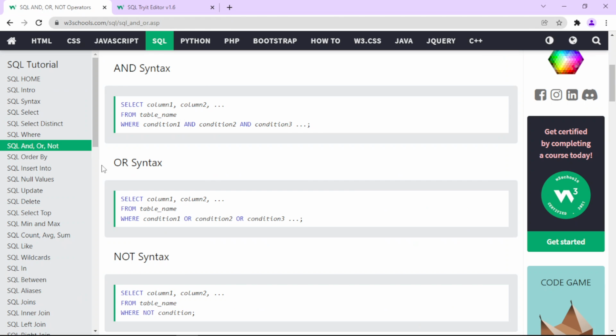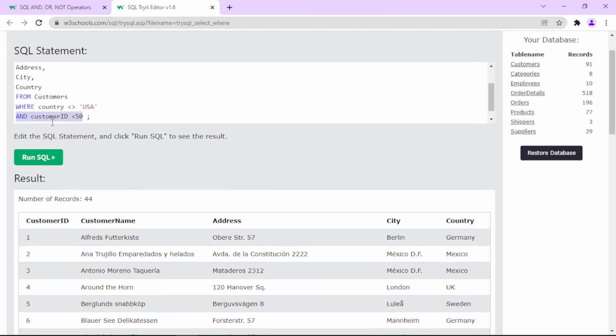So let's come back here and look at the syntax for the where. So where this condition is true, and we need this condition, and we need this condition. Let's say, for instance, we don't really care. We just want one of those conditions to be true. So we can say where country is not equal to US, or country is not equal to Mexico again.